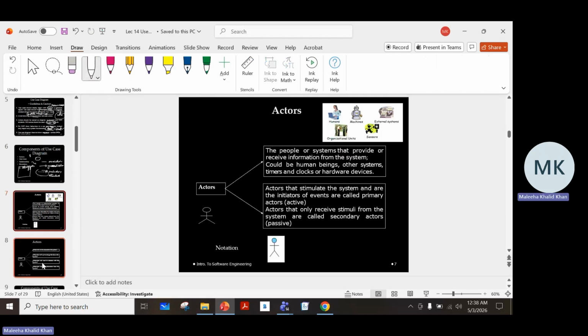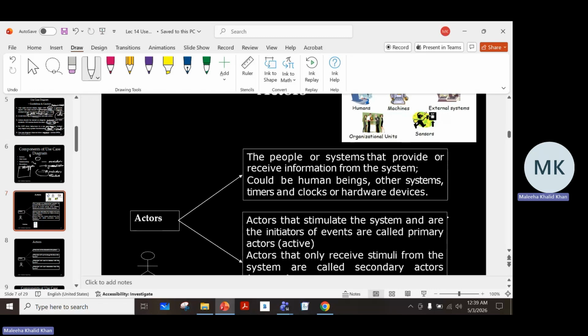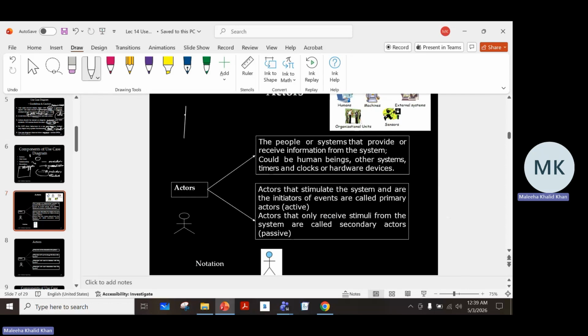So let's discuss these things. First is the actor. You can show the actor by a human figure. An actor could be a human figure or a machine which is interacting with the system, an external system, a scenario based actor, or your organization units. There are two types of actors, primary actor and secondary actor. So what's the difference between them? When we draw the system boundary, we write the name of the system. We prefer that the primary actor should be placed on the left side, and on the right side we place our secondary actor. So what's the difference between these two? Primary actor is the one who is providing information to the system.